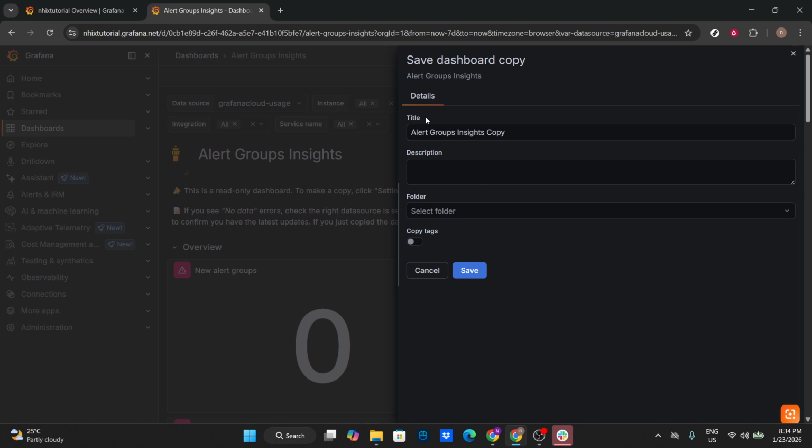Give it a clear, descriptive name that makes it easy to distinguish, or keep the name as is if you prefer. Next, click Select Folder. Choose where the clone should live. If you want it alongside the original, pick the same folder, such as the dashboards folder. Your folder choice affects who can find and access the copy, so select the location that fits your team's workflow.